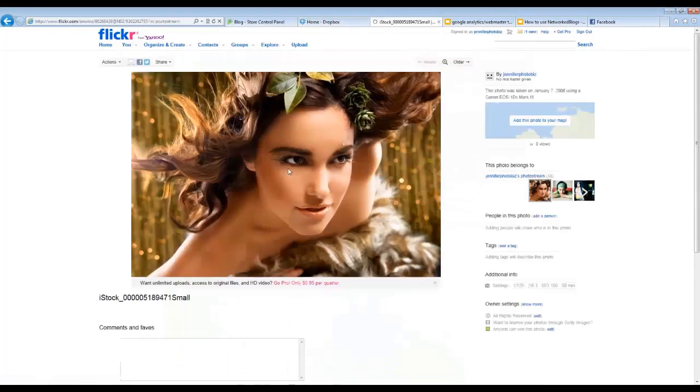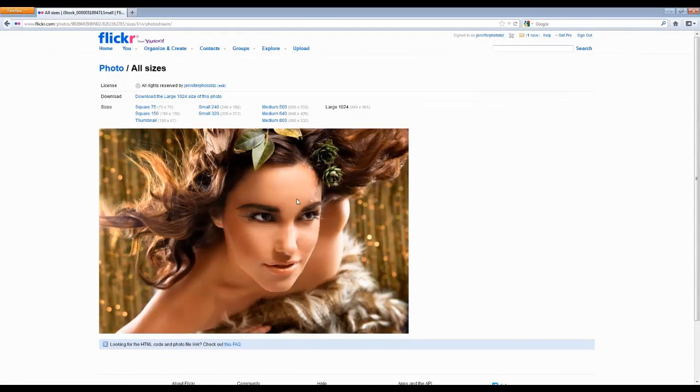What to do is log into your Flickr account and click on the image. So here we are, we're in Flickr. I have gone into the image, and here are all the sizes. Again, I want the large size here. So I'm going to just right-click on the image and copy image location. Very simple.